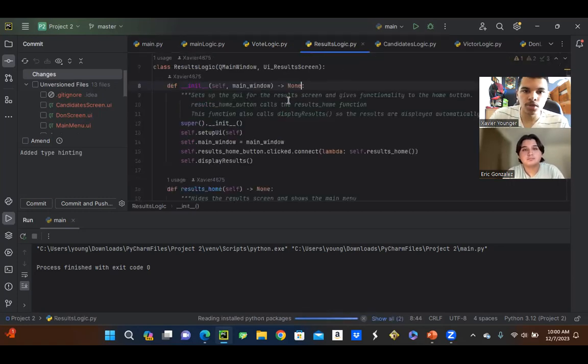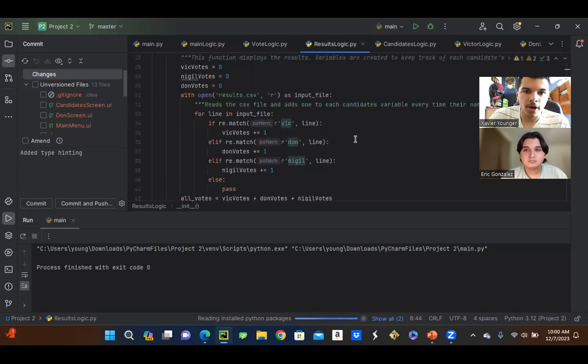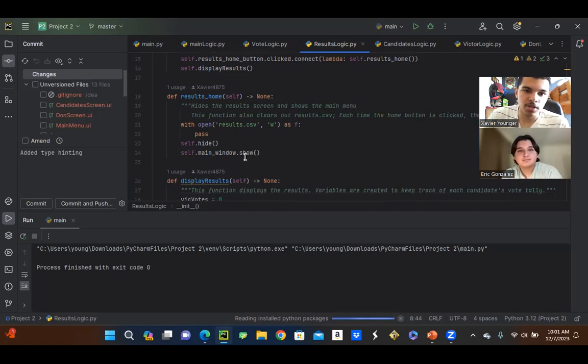Results logic, again, sets up the GUI for the results screen. Sorry, I have to scroll down. Here we go. All right. Also, what's important to mention is that each time you click the home button on the results screen, it clears out the CSV file. That's what this line does here, because it opens it with the W, which means write. And so that means it just creates a whole new file. So this hides the screen, that shows the main menu.